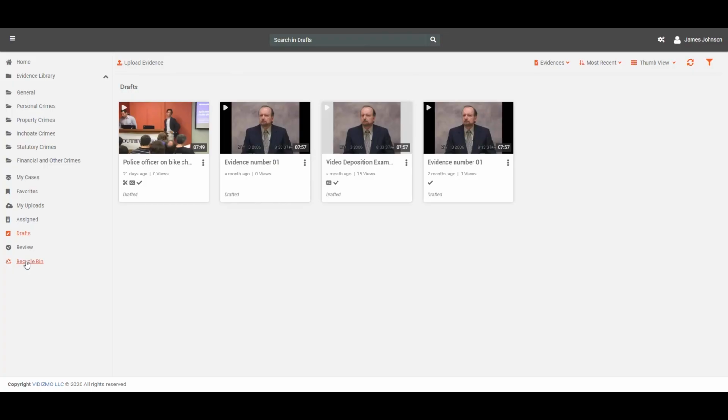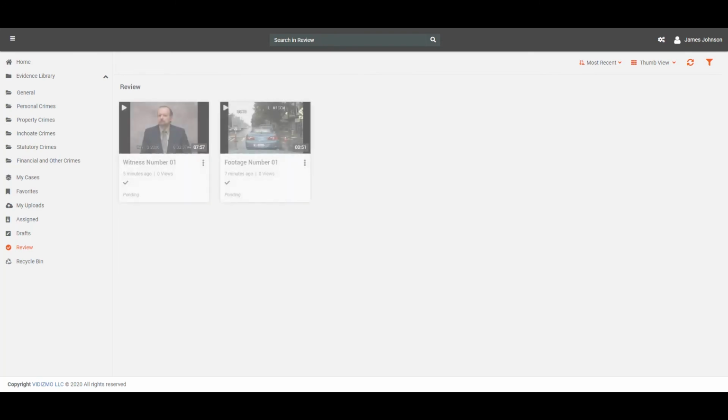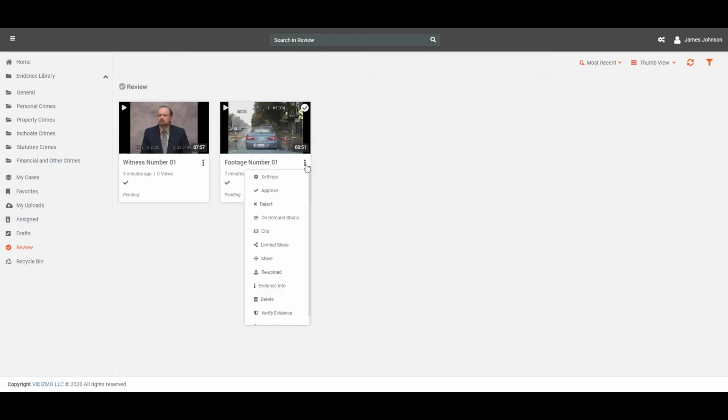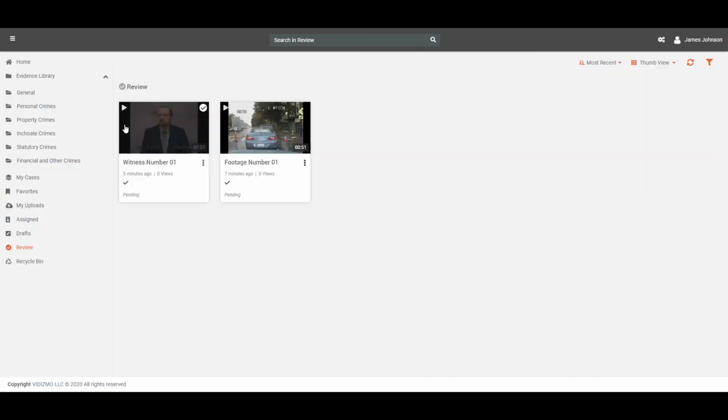To ensure the admissibility of evidence before it gets published, VIDIZMO DEM offers a feature that allows agency officials to centrally control and administer the approval and rejection policy of evidence submitted into the system. Evidence moderation can be enabled or disabled as per your requirements. If evidence moderation is enabled, the review section will be visible in the left menu. In this section, all evidence pending for approval would be visible and can be approved or rejected as per the defined content moderation policy.